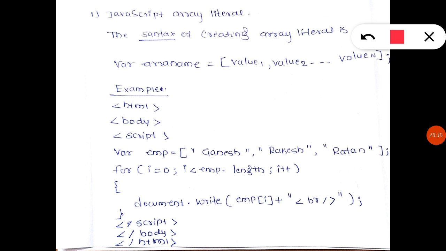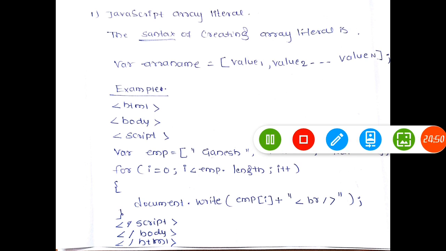The example we discussed last time is the second method, in which we are creating an instance of an array directly using the new keyword. And one more method is there, by using an array constructor. Using the array constructor, we can create an array.